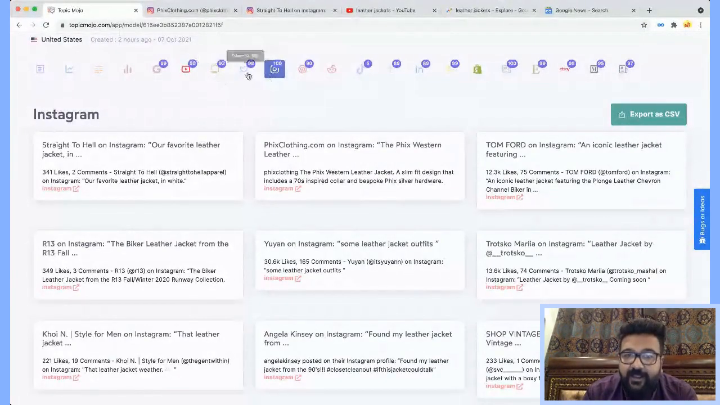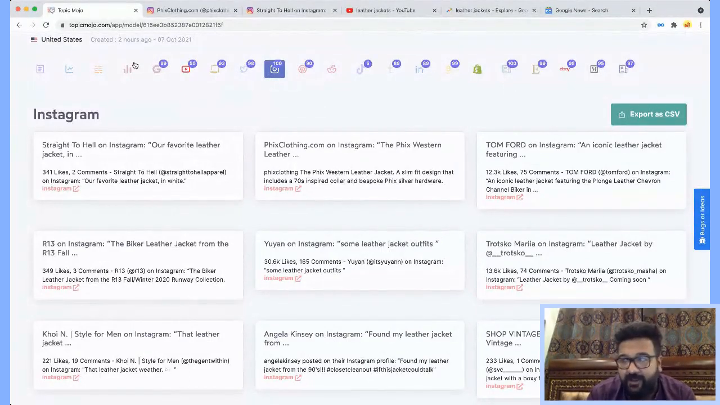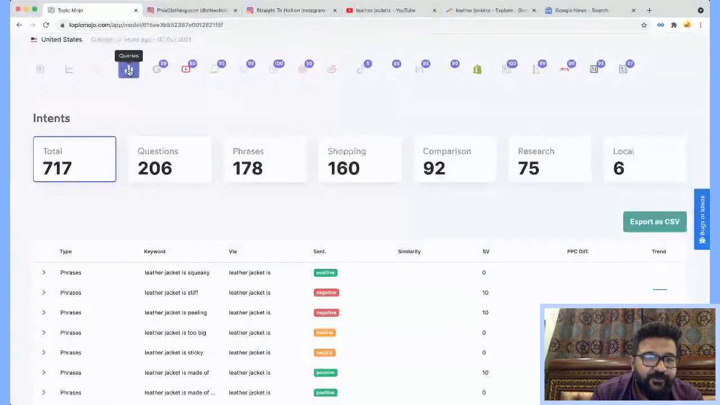So with these two or three pieces, mainly the forums part and the Twitter part, I would start creating the outline of a blog so that I have a headline and some H2s. Next, I would move on to this part.